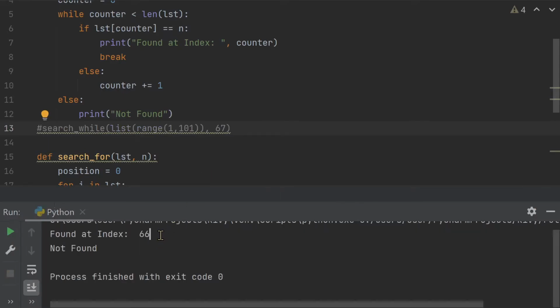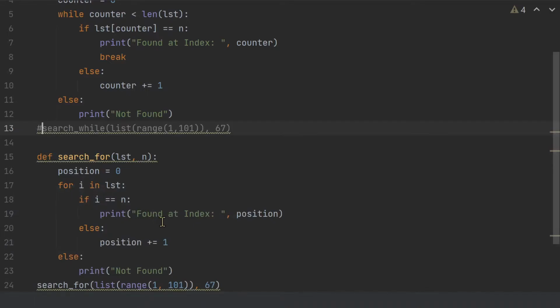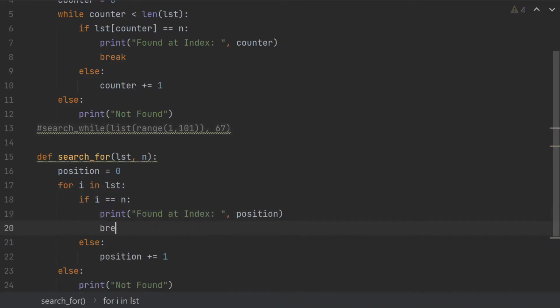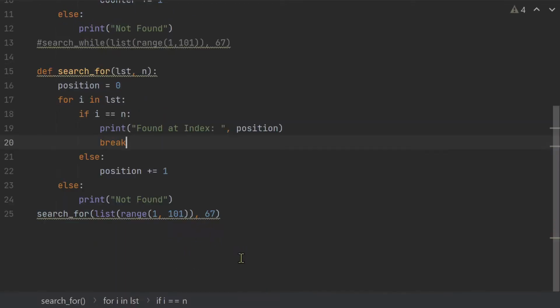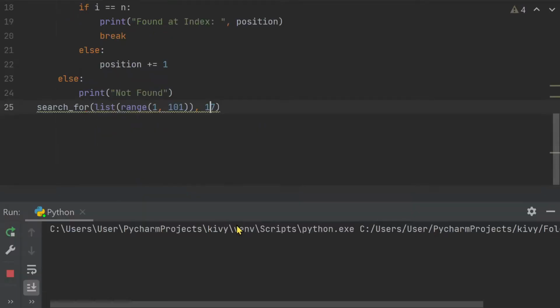So we got found at index 66, but we also got not found. That's because we forgot to say break. So I'll say break over here. We'll break out of the loop. So we got found at index 66. Let's try with, let's say, 17. So we should get 16.